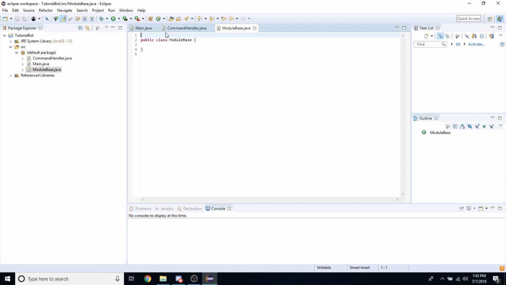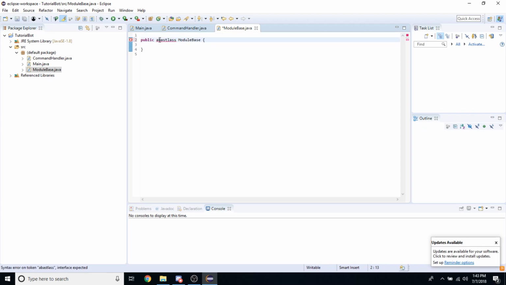So the first thing we need to do is tell this that it's an abstract class. So now we're going to add a constructor to our new module base. So we're just going to say that it's a public module base. And we're going to go ahead and tell it to take a message received event. And I'm just going to call it event.